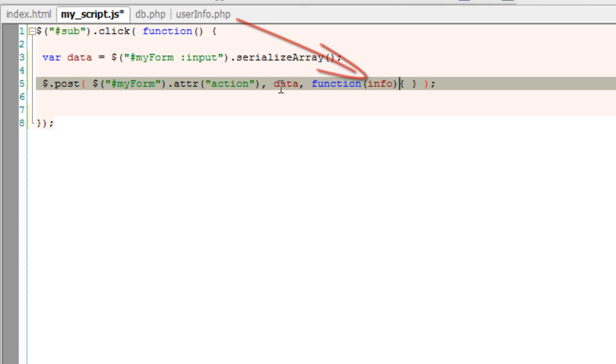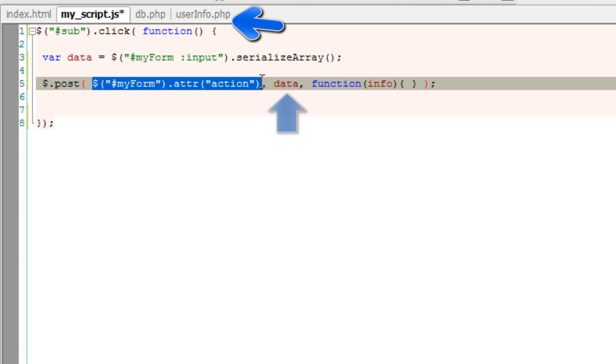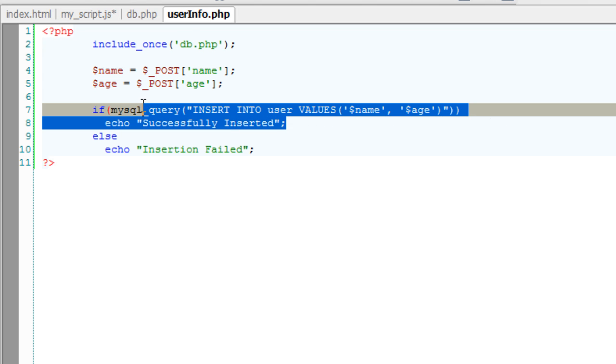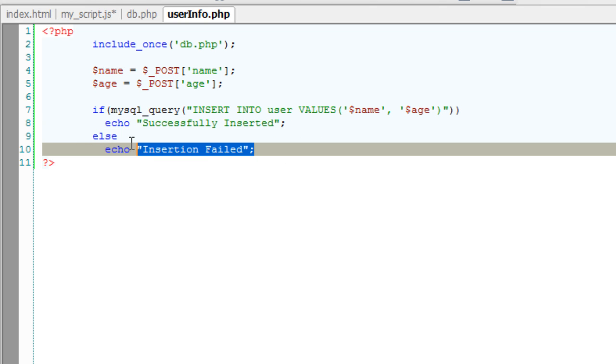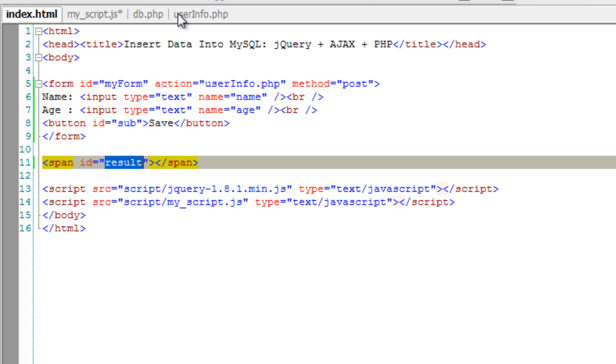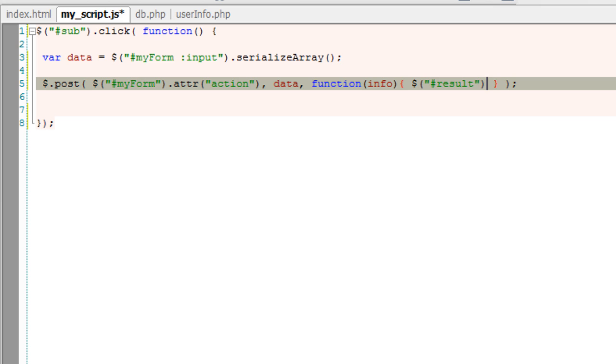The output from userinfo.php after processing. So this is userinfo.php, which has these codings. After execution, it either tells successfully inserted or failed. It should be stored inside info. So using this output, we need to echo, or else we would append it to the span tag, which has an ID called result. So .html, I'll append this info variable, which has the output of userinfo.php.